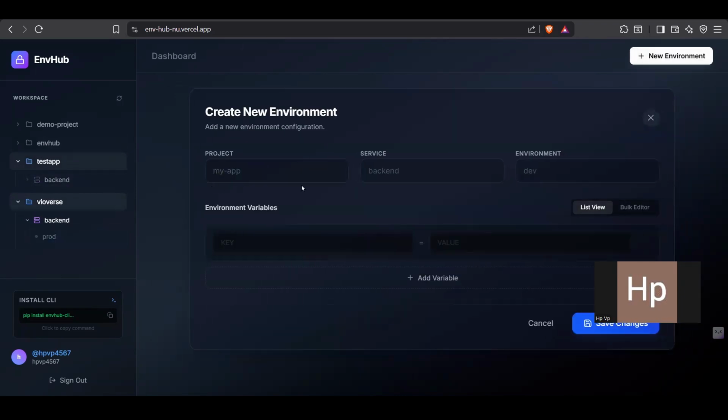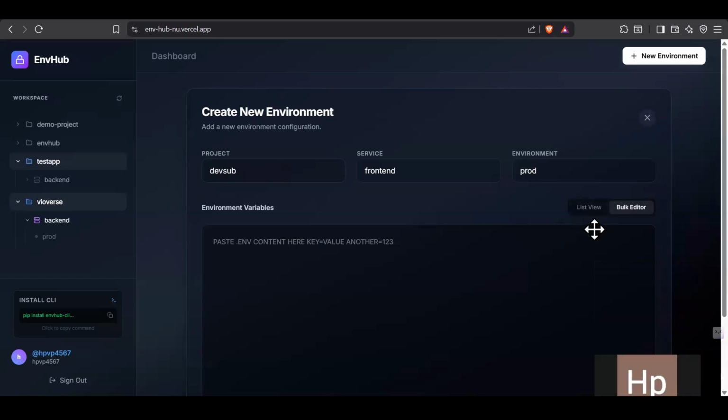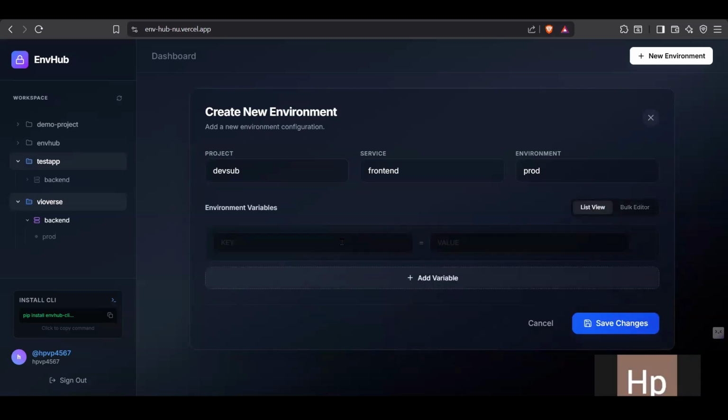I'm creating a new application. I'll call that application the sub, the service is Fernet, and the environment is prod. Here you can add using both list view and bulk editor. I'm adding this for 3000. Save changes.